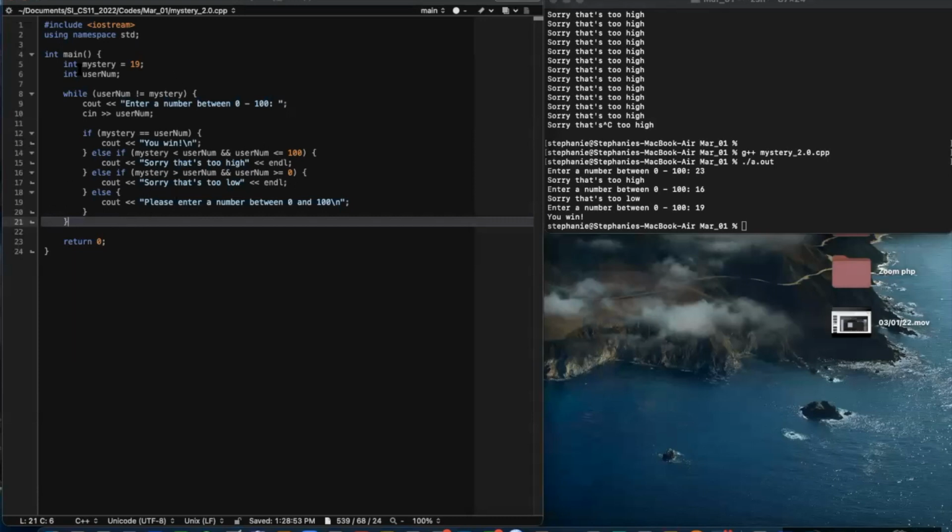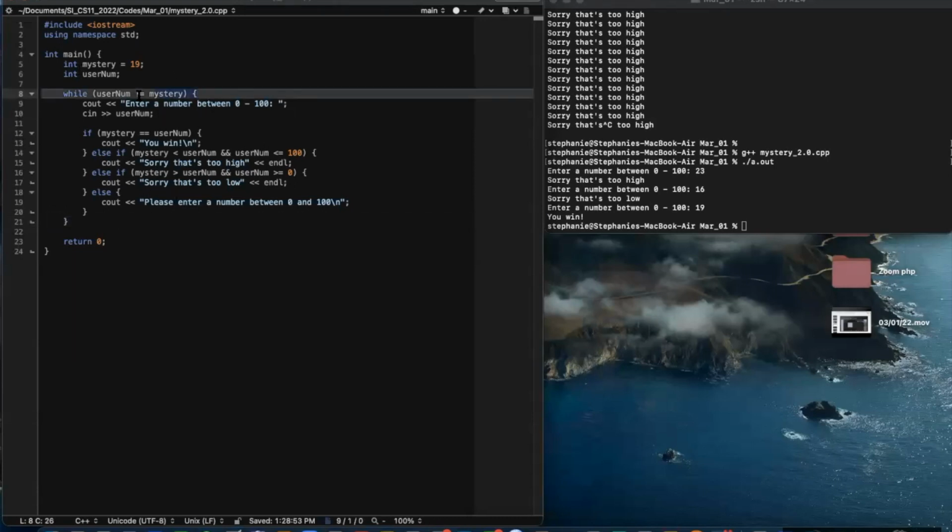So do you guys have any questions on what we had to do to change it to no longer be an infinite loop, or just anything in general about this? So basically the username has to update, right? Yeah, something in this condition for the while loop has to be updated within the loop body.